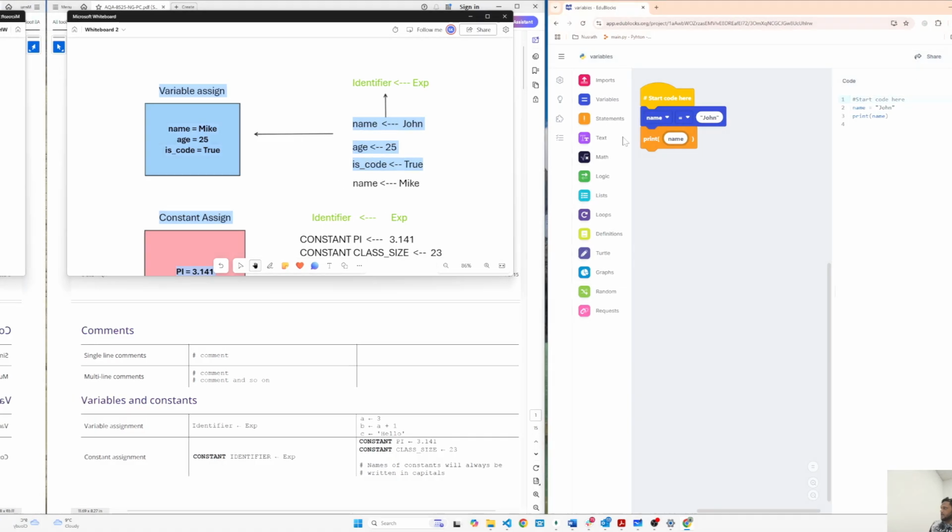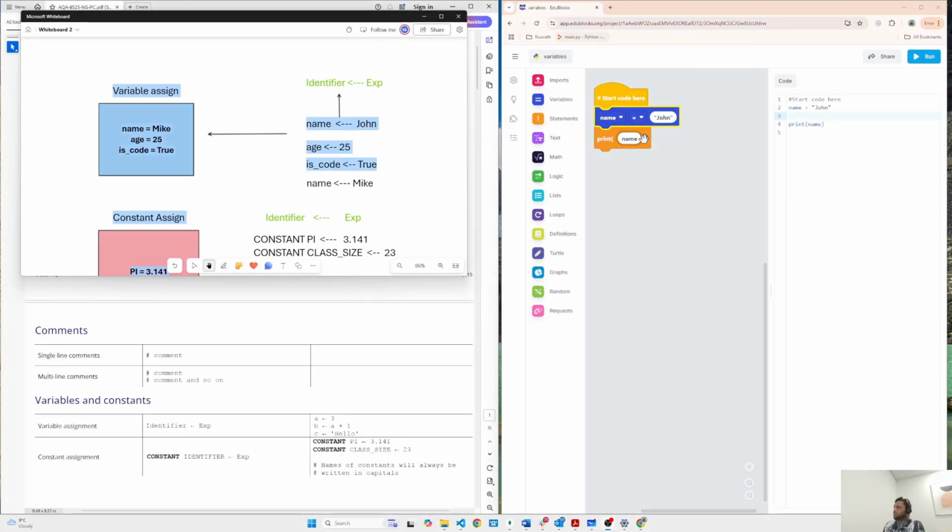That's good. EduBlocks doesn't let me create a duplicate variable name because it's already assigned, but we can override it in the code by calling name equals and then reassigning its value Mike. Now, I'm printing name, what will be the result? I think you guessed already. When I hit this, it's Mike, because it's been reassigned and overtaken by Mike.